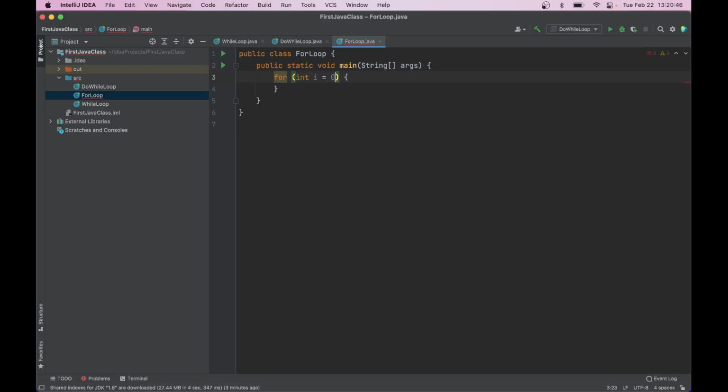Then we have to put a condition. Let's say I want this number, so i is less than 5. And then i plus plus, which is the increment or decrement. If it is decrement, then minus minus, or increment plus plus. Then I want to print out this i, so that's going to be sys out i.